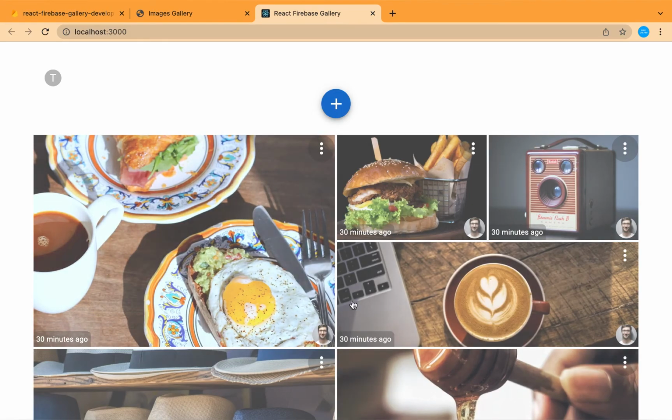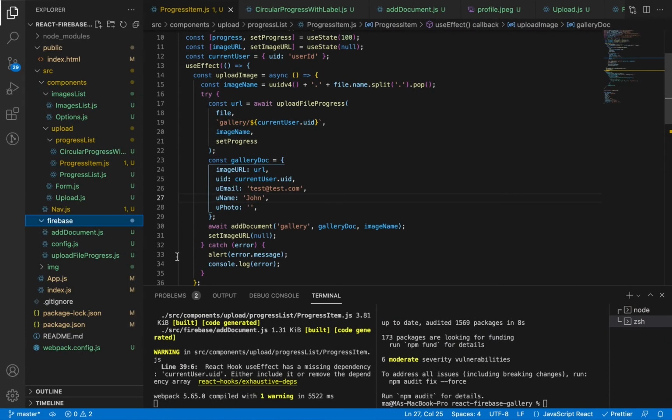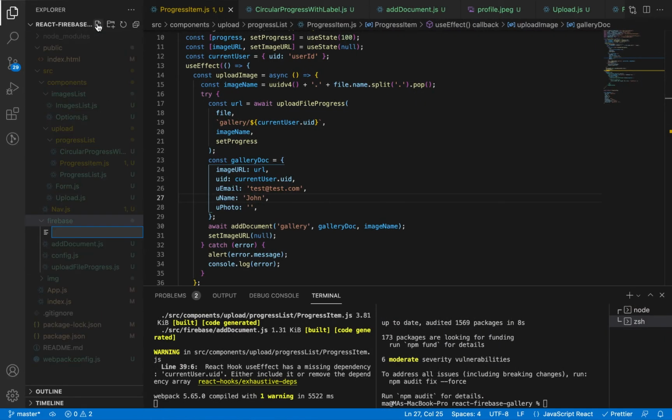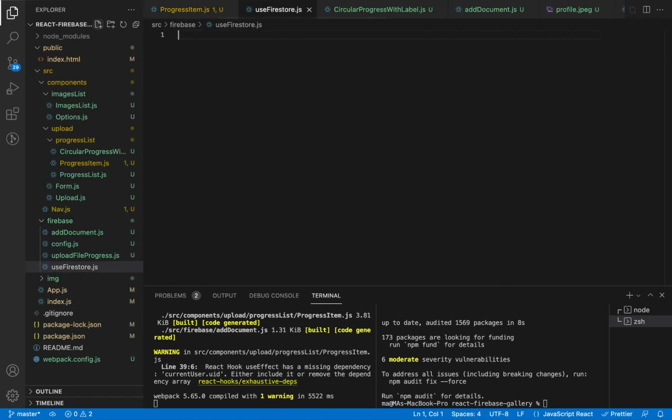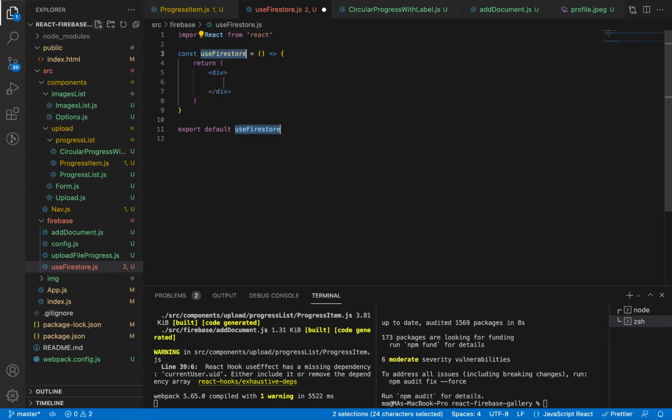Let's now show these already uploaded images in the images list. We are going to create here a hook. We will call it useFirestore hook. And this hook will be responsible for extracting these images from the database and watching any change in these records. If there is a new image added, it will also be reflected in the images list.